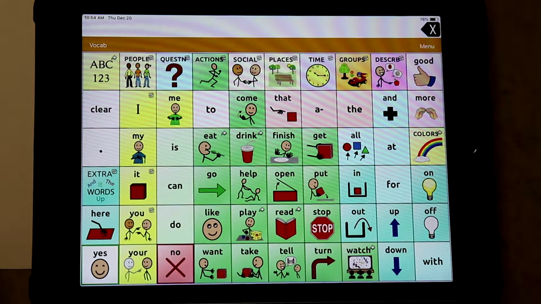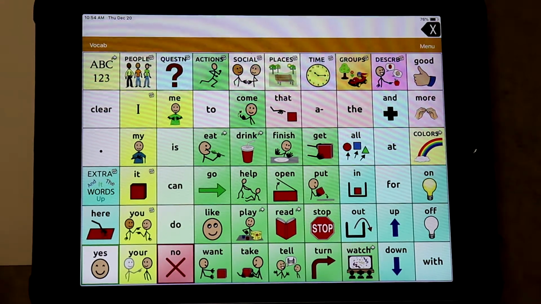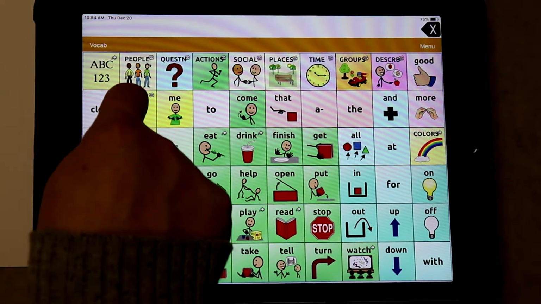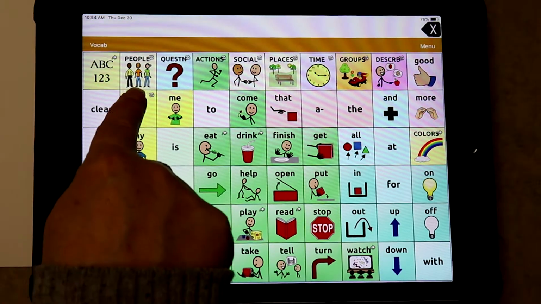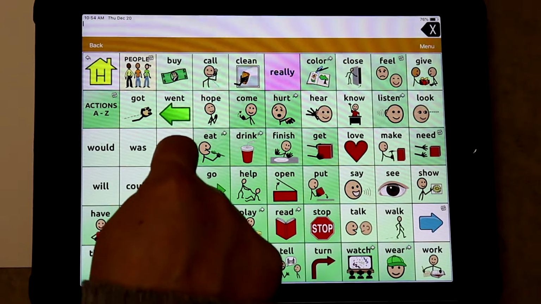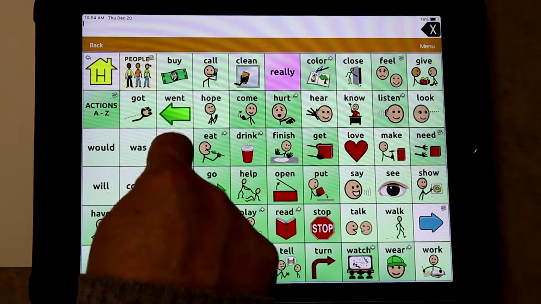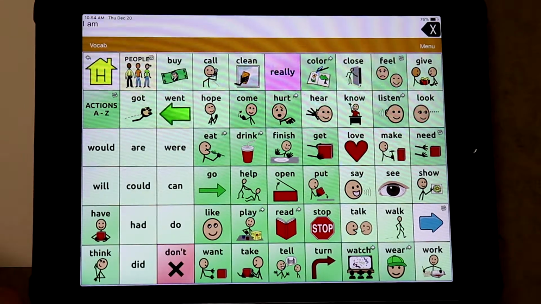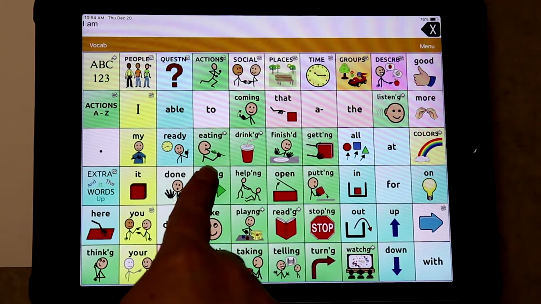Word Power also has some built-in grammar prediction. For example, when I select the pronoun I, watch what happens to the word is. It now becomes am, and when I press am, watch what happens to the verbs. They add the ing ending. Going.